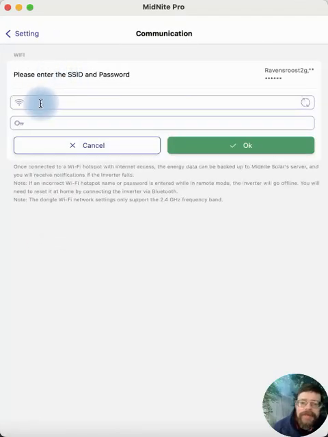This is where we enter the Wi-Fi and the password. Remember, this has to be a 2.4 gigahertz Wi-Fi. It does not work with 5 gigahertz. And it does need to have a password. It won't work with an open Wi-Fi network.